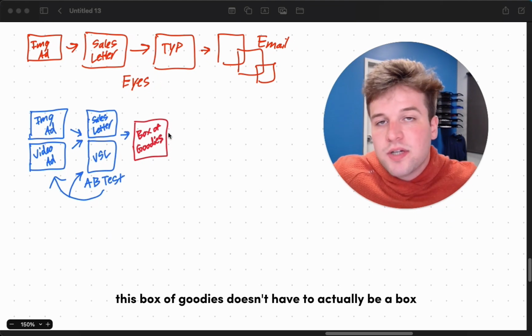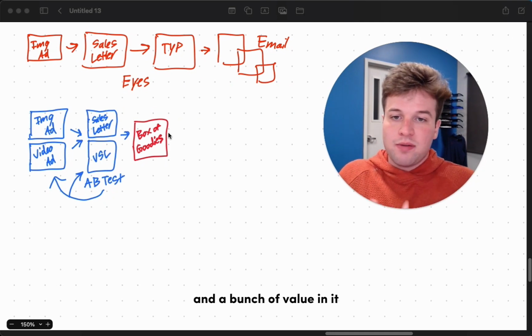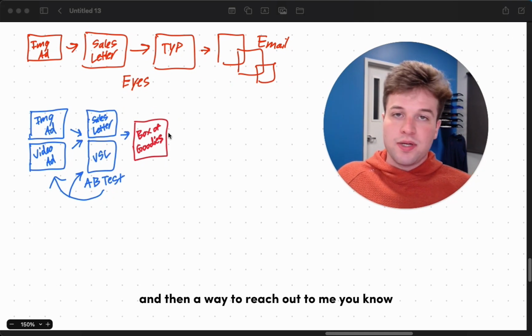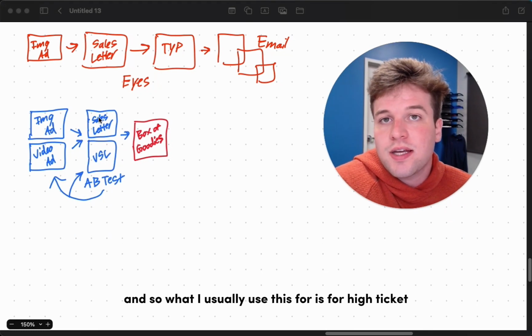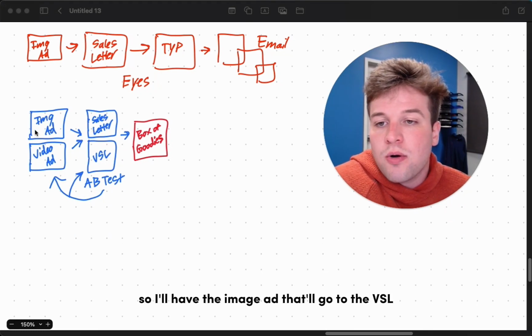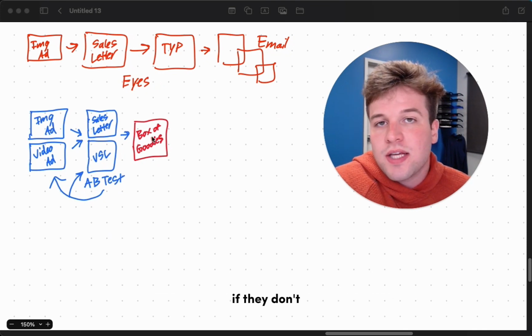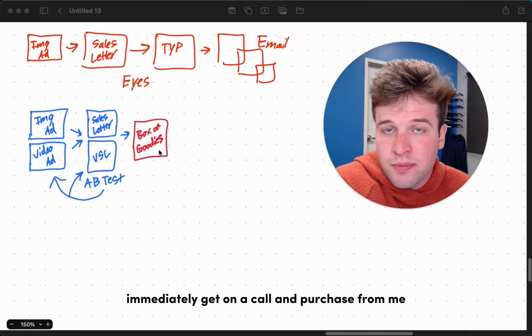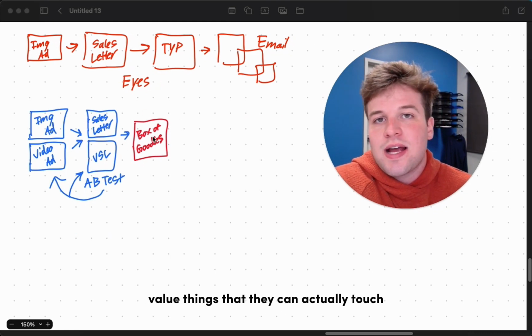Now, this box of goodies doesn't have to actually be a box. It can literally just be a manila folder with a bunch of stuff and a bunch of value in it, and then a way to reach out to me. And so what I usually use this for is for high ticket info products. So I'll have the image ad that'll go to the VSL, and then after the VSL, if they don't immediately get on a call and purchase from me, one of my follow-up things here will be a box of value, things that they can actually touch.